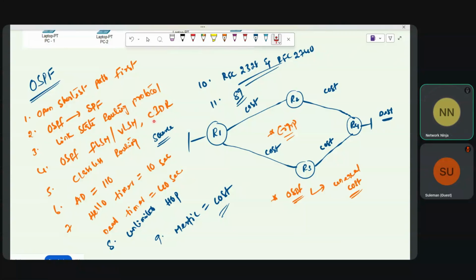As we have the administrative distance for each and every dynamic routing protocol, and even static routing has an AD value of 1, likewise OSPF has an AD value of 110. The hello timer is 10 seconds and the dead timer is 40 seconds. The best thing here is that in OSPF we don't have any concept related to hop count.